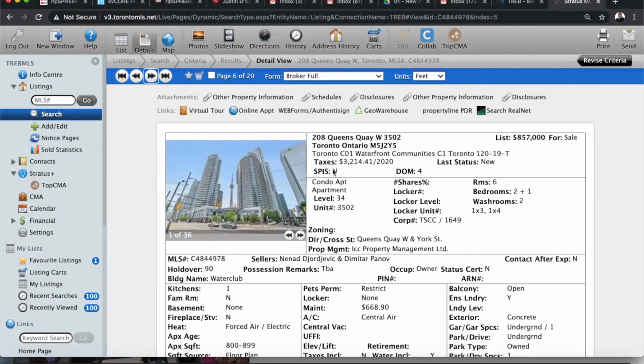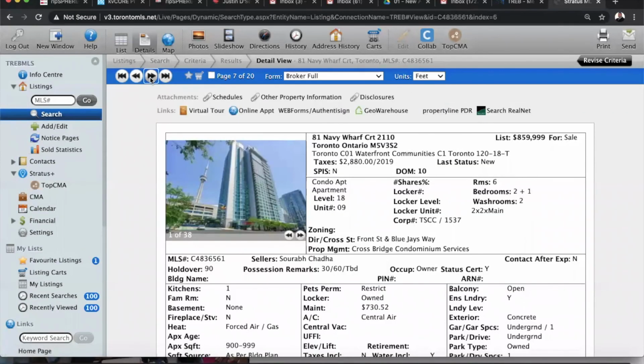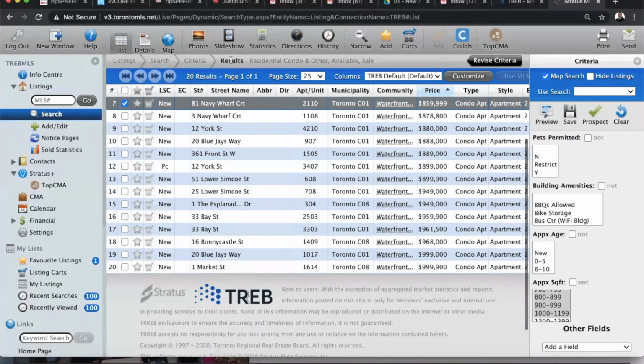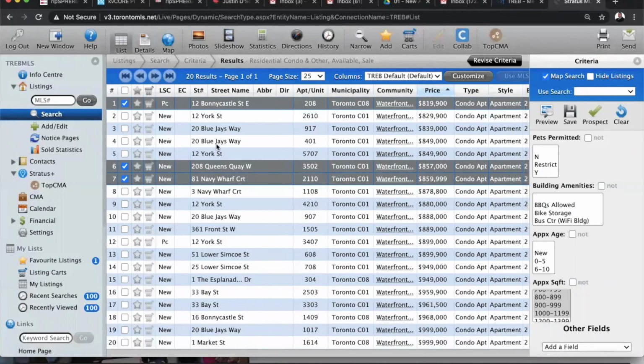208 Queens Quay West, yes, definitely. We're going to send that. So we're going to select that. Navy Wharf, yes. We're going to send that. Okay, so let's just say we went through the whole list and we found 3 properties that we wanted to send our client. Okay, we can click on results and we can see that we've selected 3 properties.